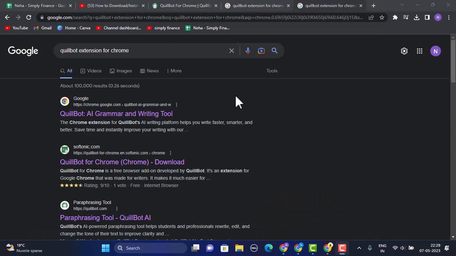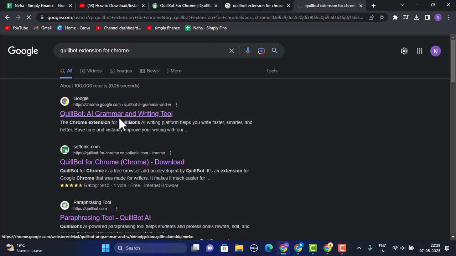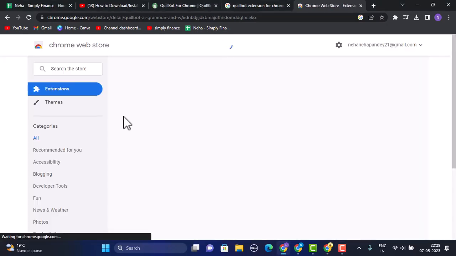Next interface, you'll be able to see a lot of search results. You need to click on the first link that says QuillBot AI Grammar and Writing Tool. You need to tap on the link. Just click on the link and it will take you to the extension page.